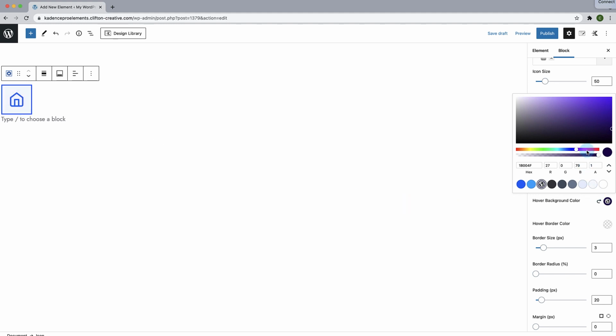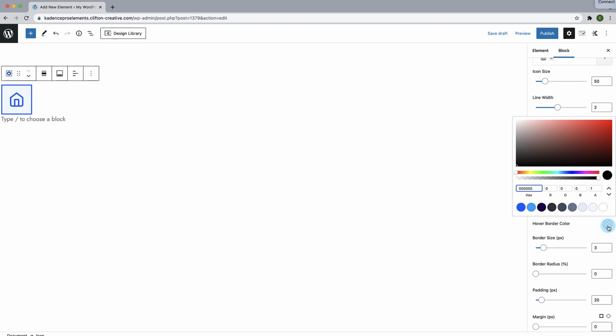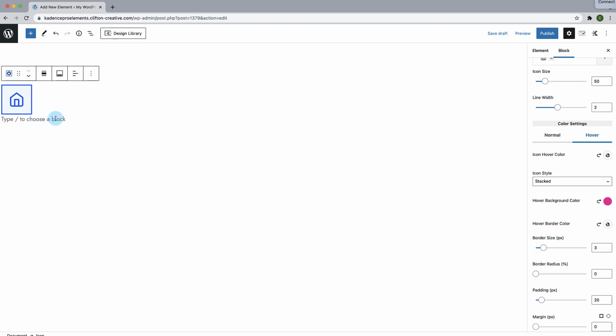Maybe I want something a little different. Being picky, so let's make this a vibrant pinkish fuchsia color, and then the border will make the border white. So now we have our first item.